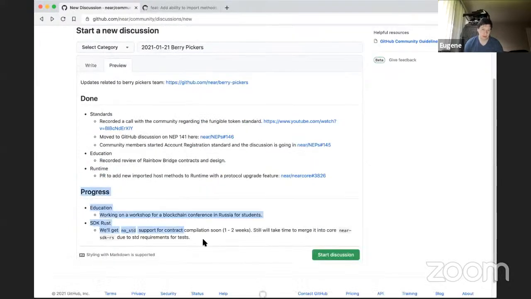Okay, to keep going, in progress, I'm working on preparing a workshop for a conference in Russia for students. This is due February 6th. And I'm building a contract there, and then I'll need to build a UI and later write an actual tutorial on how to use it.